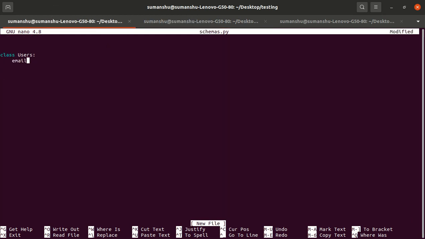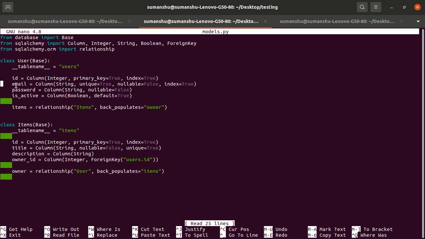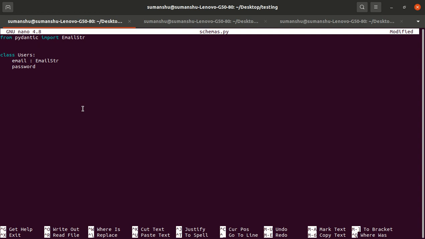So user will pass the email. In the Pydantic way we will use the colon and define which type email should be of. Email should be of string type, or email should be of which type? Email should be of email type. EmailStr is available in Pydantic. From pydantic import EmailStr, so it will automatically do the email validation. Next we have to pass the password. To create the user we don't need the ID, we need the email and the password. So user will pass the password, and password should be of type string.